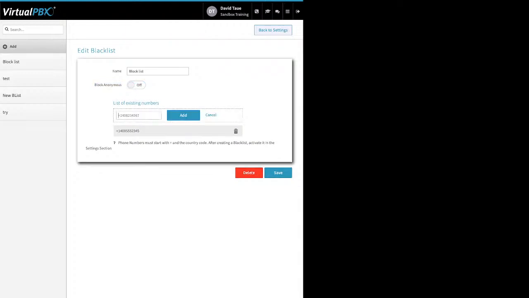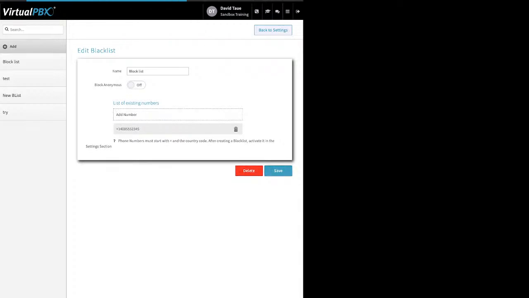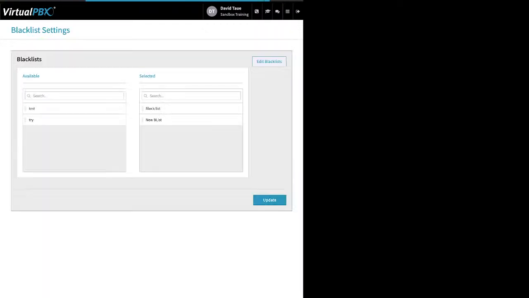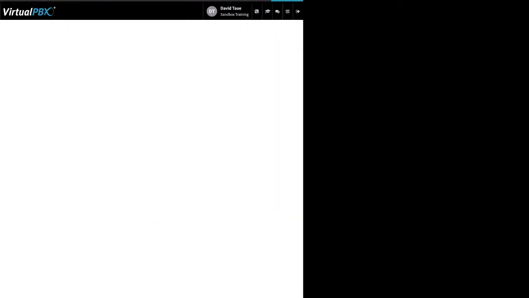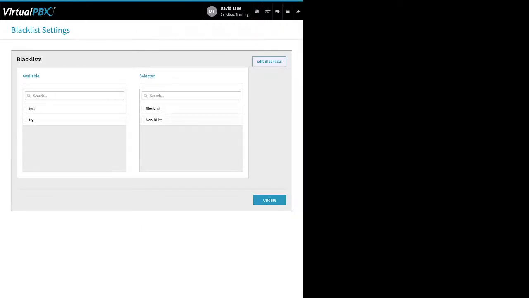Beyond that, you come here, click on Add Number, put +1 area code and phone number, no spaces, dashes, or parentheses. Keep clicking Add until you're done adding phone numbers. Then when you're done, click Save down here at the bottom right. Then on the top right, click on Back to Settings. Make sure your lists are over here on the right under Selected, right? And that means you might have to click and drag. And then click Update. Now, any phone number on these two lists, if they try to call any of my company numbers, they get busy tone.